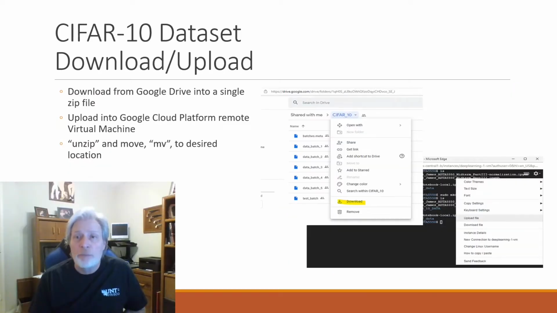The initial activity of part 1 was to download the dataset from the class Google Drive. I did this using the Google Download option for the whole folder, which resulted in a zipped folder that I then uploaded into my Google Cloud Platform virtual machine. I performed this using the Google Cloud Console Secure Shell, which you can access directly from the VM instances list on the console.